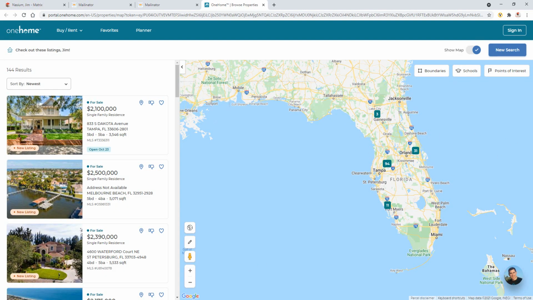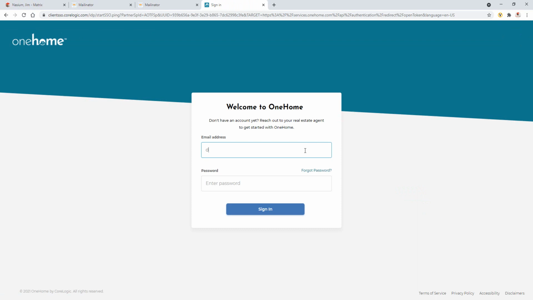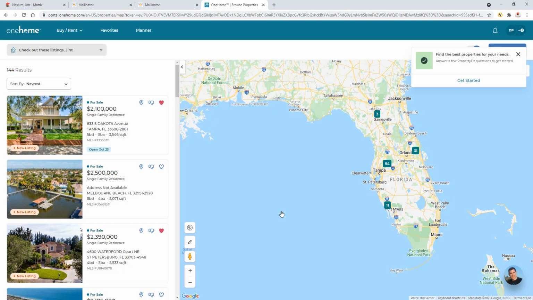And that's going to take us into OneHome. Now, of course, Dwayne hasn't yet signed into OneHome. As a group member, he's activated his account, but he hasn't yet signed in. So that's what we're going to do now. We're just going to quickly sign into his account. All right, so now we're signed into Dwayne's account, and there's a couple of things going on here.